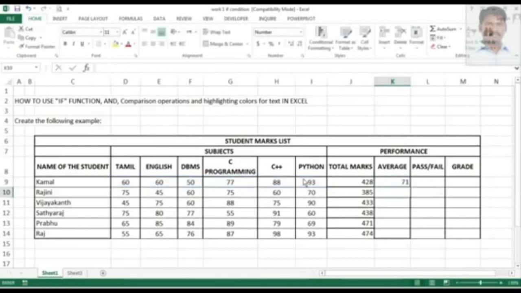So this is the percentage. Same thing, you can just drag and drop till the end, so automatically it will show the values. These are the percentages taken by the individual students.